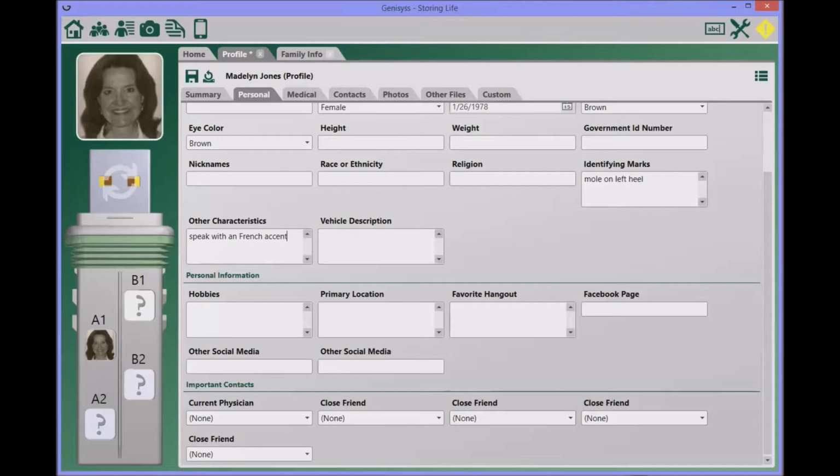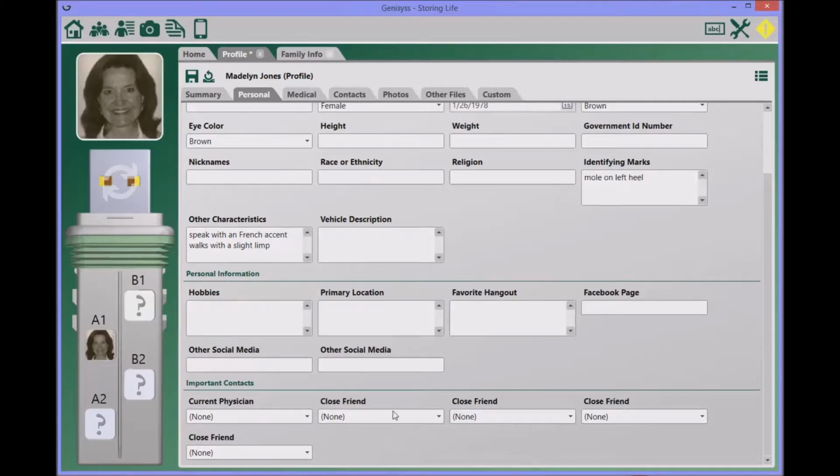Or if you have a stutter, whatever, any other characteristics that this person has, maybe walks with a slight limp due to the hip surgery, who knows? Be as detailed as possible. Add whatever hobbies, etc., your primary location, where you live currently, favorite hangout, etc., social media. All this can be helpful in case of an emergency.